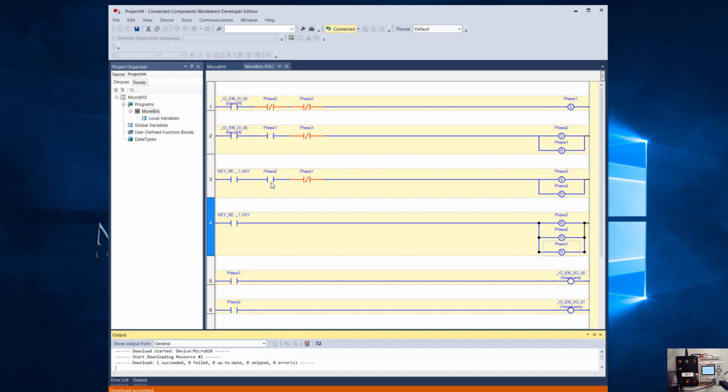So now we've got logic in there that basically steps us through a 3-phase program based on input. So hit the green push button, phase 1. Black takes us to phase 2. If I'm in phase 2 and hit the escape key, I go back to where I can start at phase 1 again.